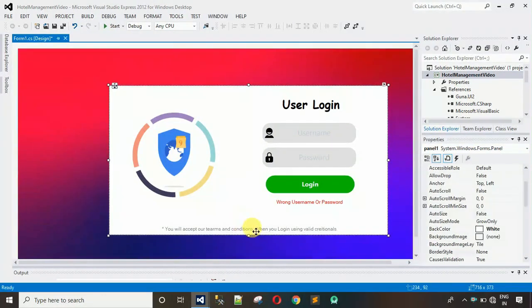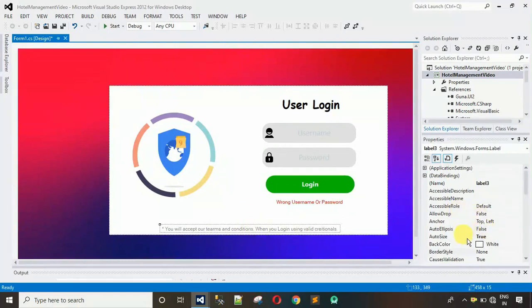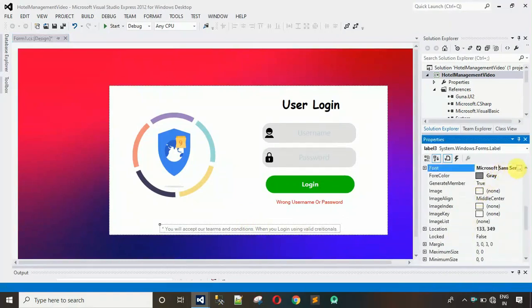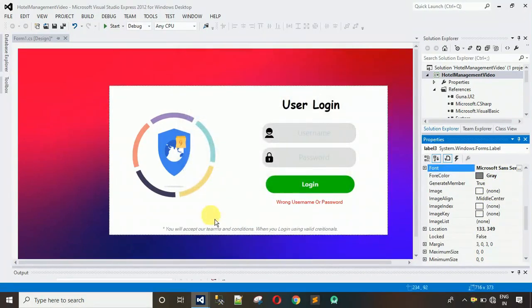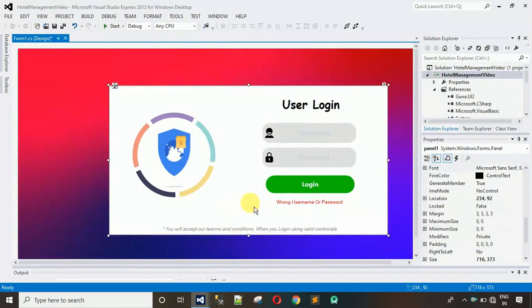And after this, let me just make the font a little bit stylish. Just go to font. What we have to do is select the oblique and hit OK. Okay, so now this one is looking better than before. Now we have one small issue. What we want is when this form loads, I don't want this label to be visible.